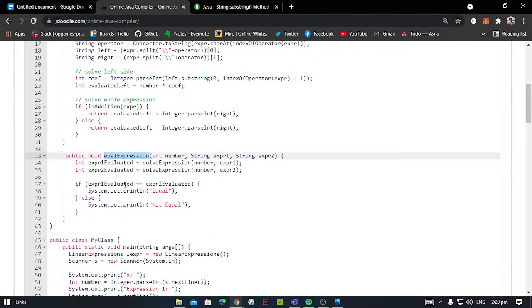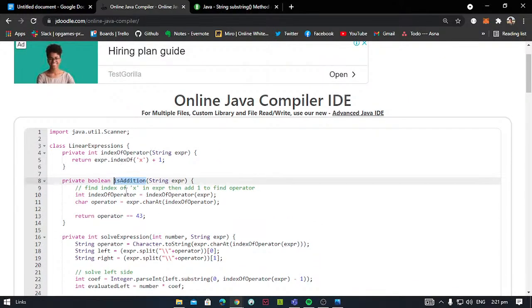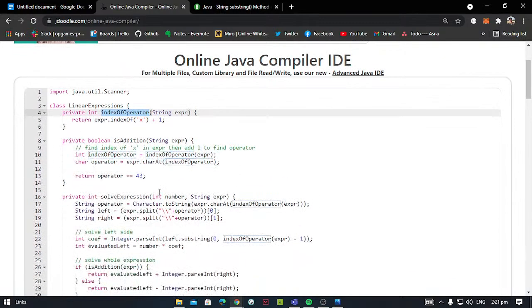Dito, sa eval expression. So, as you can see, eval expression uses solve expression, which is this, and solve expression uses is addition, which is this, and index of operator as well. Here in is addition. So ayan, gumawa muna ako ng index of operator. So what I did here is nag-accept ako ng expression. It can be for x plus 0, and then it returns expression that index of x plus 1. So I already did that explanation for that.